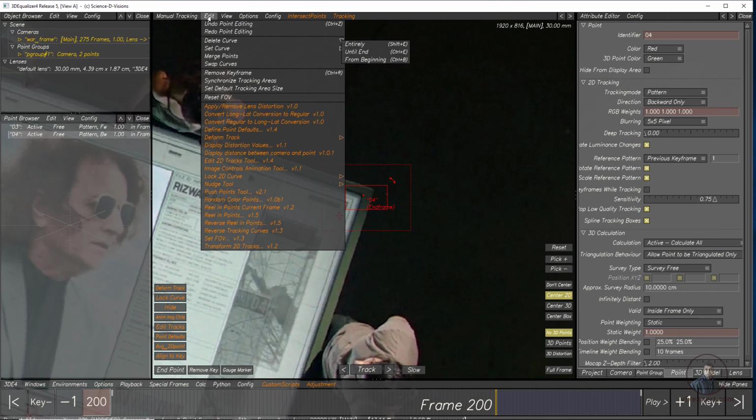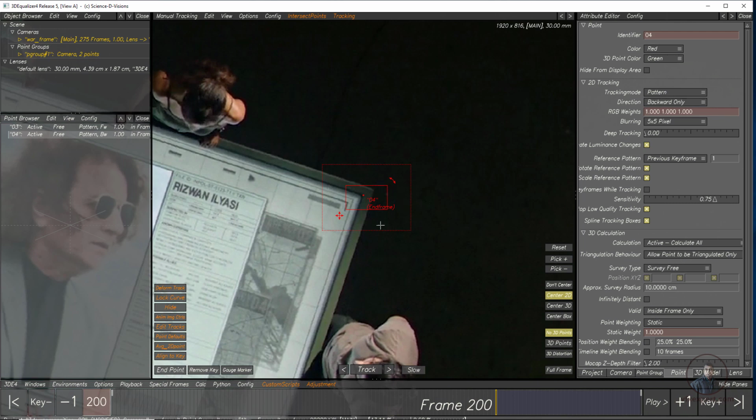Now again click on Edit. From here, if you want, you can adjust your search region and search area a little bit. This totally depends on your shot.